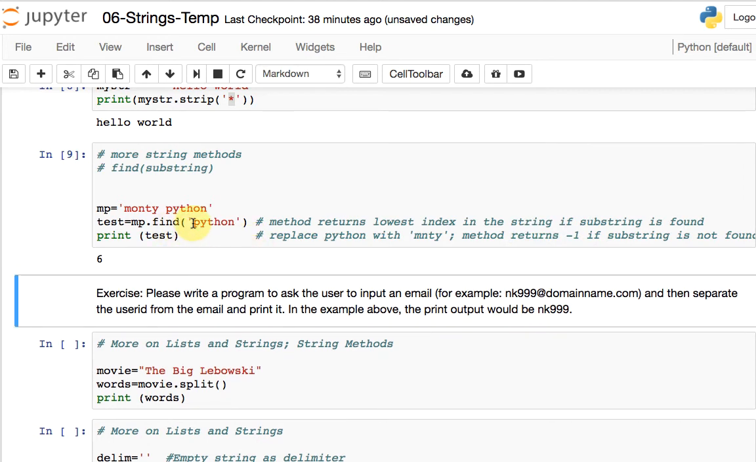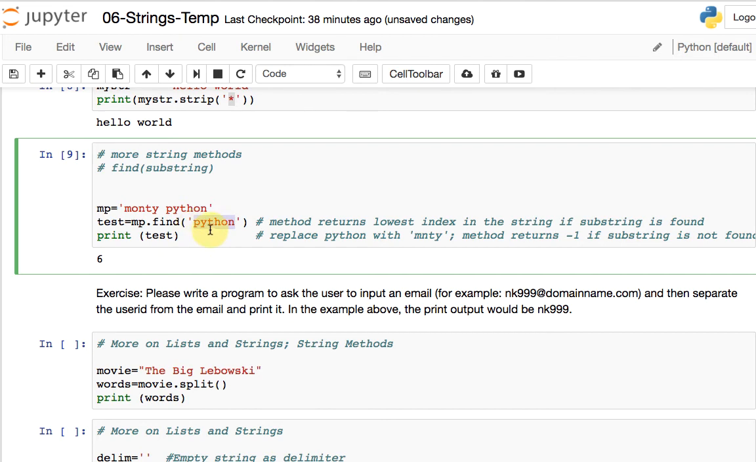So yes, is there a Python? Is there a sequence of characters that look like this here? Yes, Python is here. What should it return? The lowest index in the string. So position 0, 1, 2, 3, 4, 5, 6. So it's going to return 6 as the value, as the output.